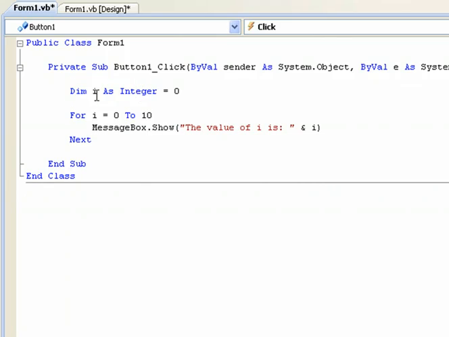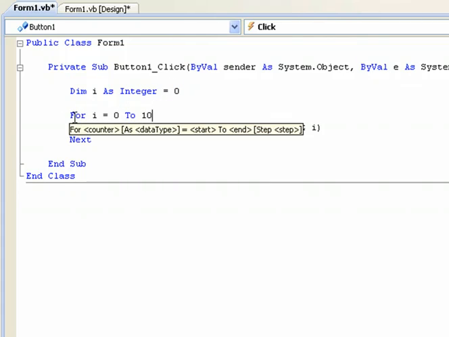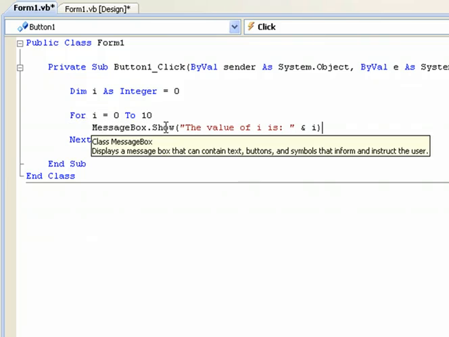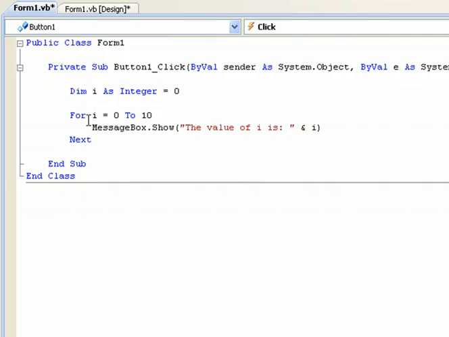First of all, we're going to declare I as a number or integer, which is 0, and then here we're going to have the for loop. This is saying, okay, for I 0 to 10, message box, the value of I is I. So every time this executes the code, first of all it's going to start off with I equals 0, and it's going to message it 0, and then when it says next, it's going to increment I by 1 to 1, and then it's going to say the value of I is 1, and it's going to keep going until it gets to 10, and then it's going to stop.